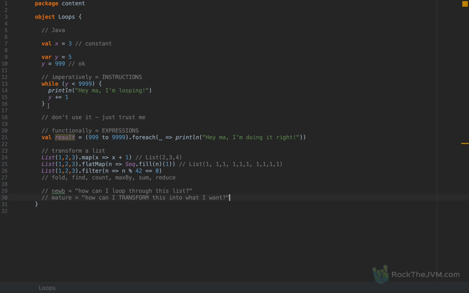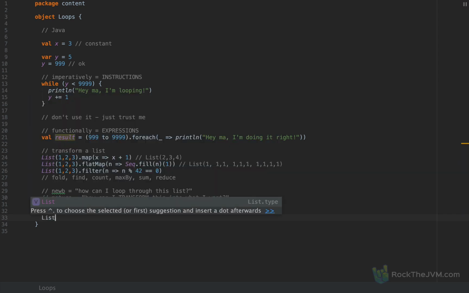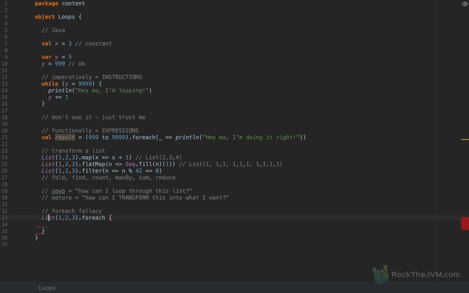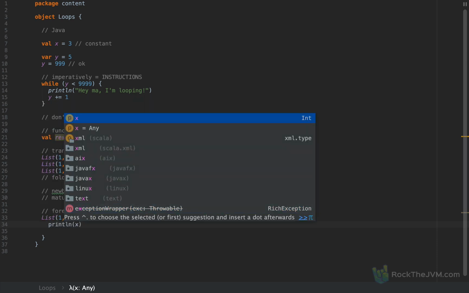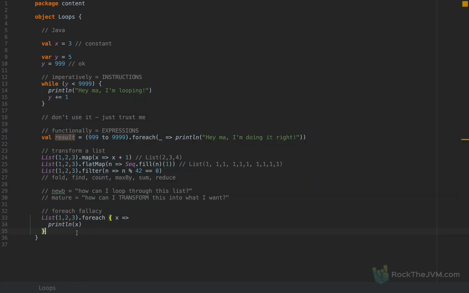Now, there are some fallacies that people actually reply to this argument that I've just shown you in these last couple of minutes. One of them is the forEach fallacy. And people tell me, hey Daniel, I can still loop with a forEach. So I can say list 123 dot forEach, and for every element inside I can say println x. Isn't that a forEach loop that we see in other languages?